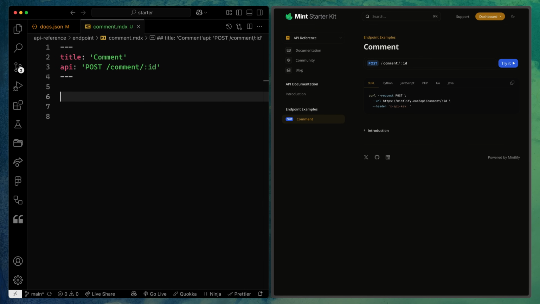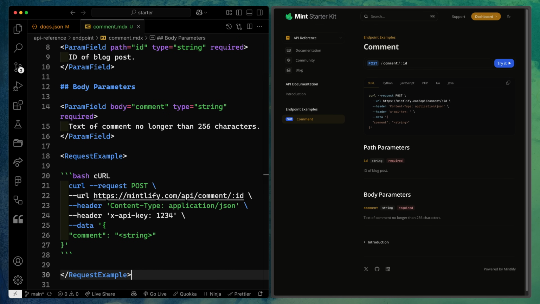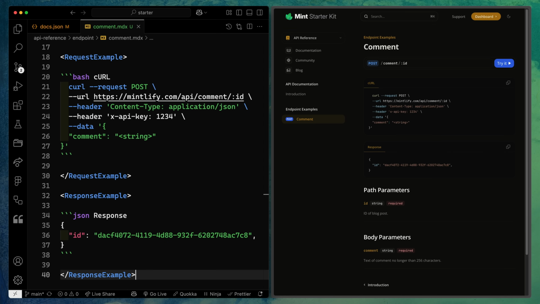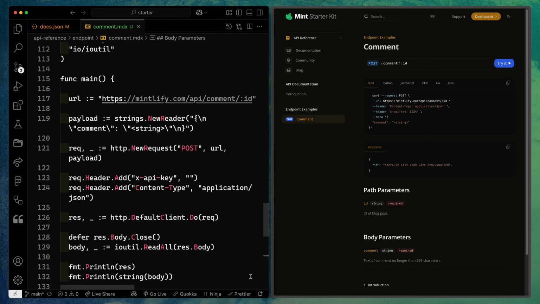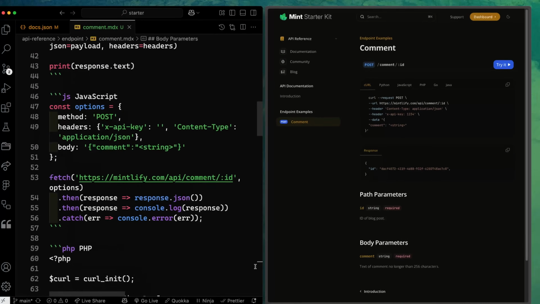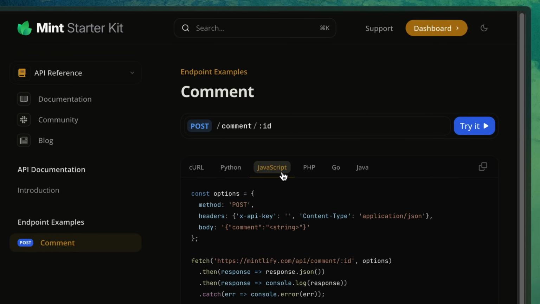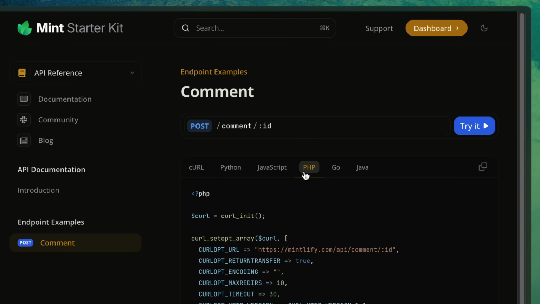Now, again, this option is a bit more manual, but you can use the param fields, request example, and response components to add your spec for each endpoint directly in the MDX file. And by the way, if you support multiple languages, you can include these options and Mintlify will handle the rendering, whether you use the OpenAPI spec or the request example component in MDX files. Again, Mintlify just gets devs and makes it all so easy.